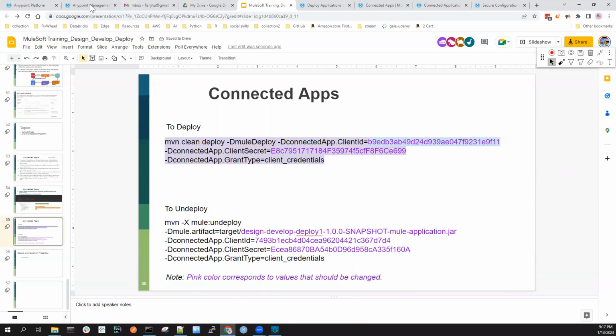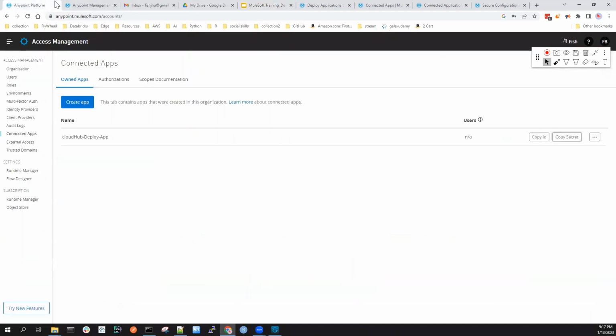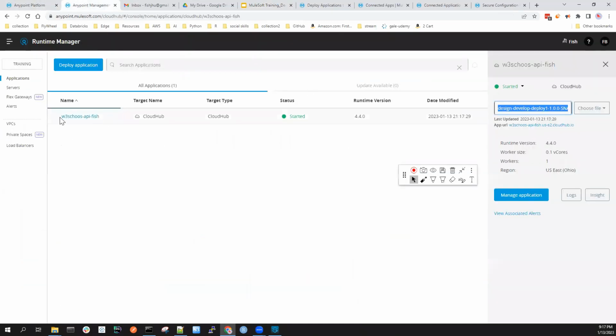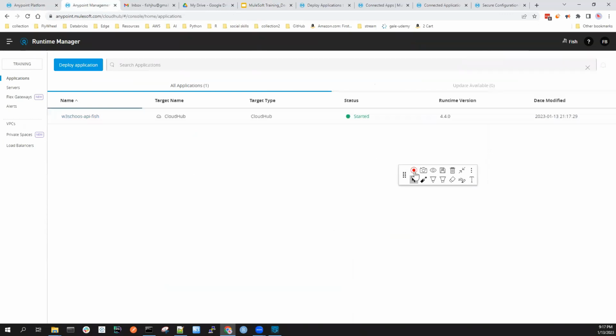Okay, let's see. Is this deployed? Yeah, this one started, as you can see. So we can test it, but we have done that many times. Let's just undeploy and continue to the next.